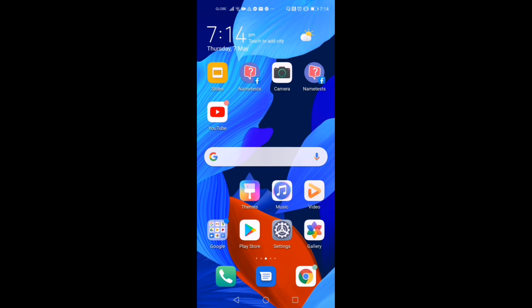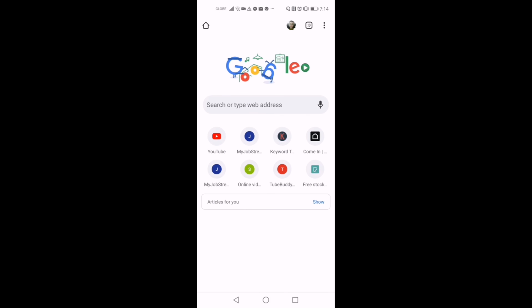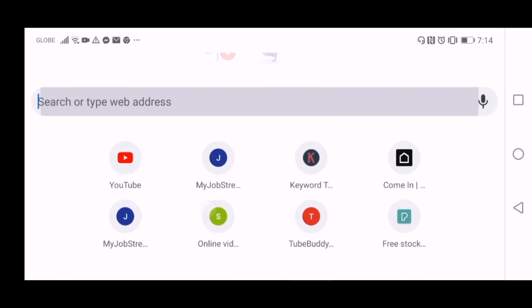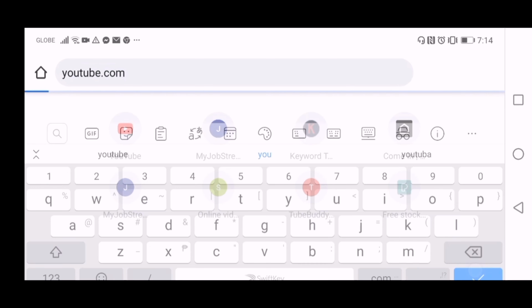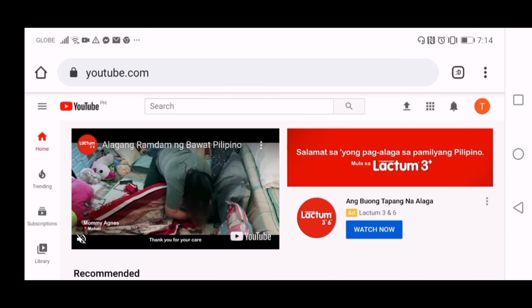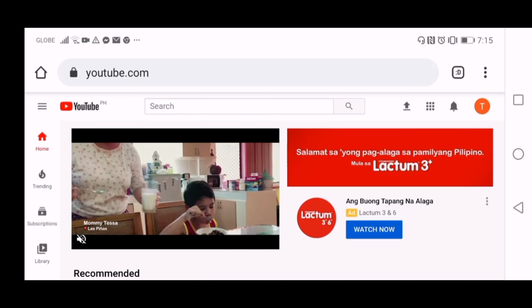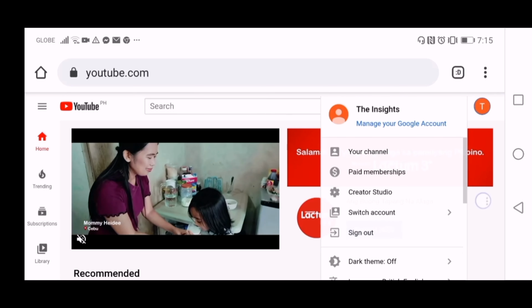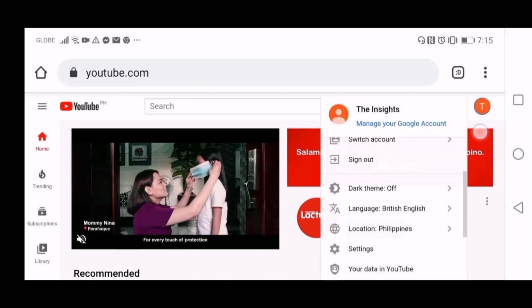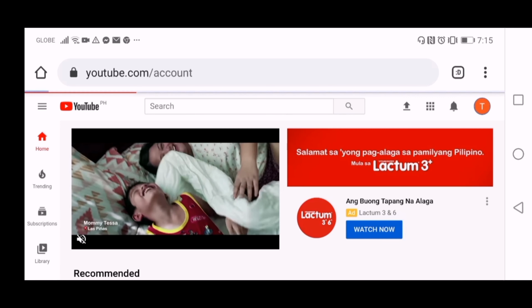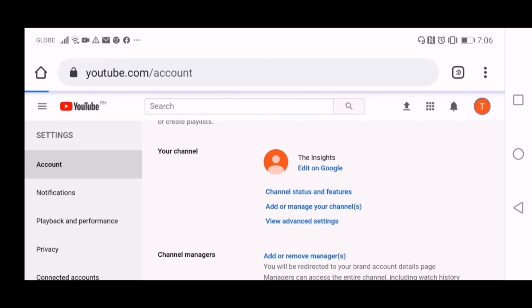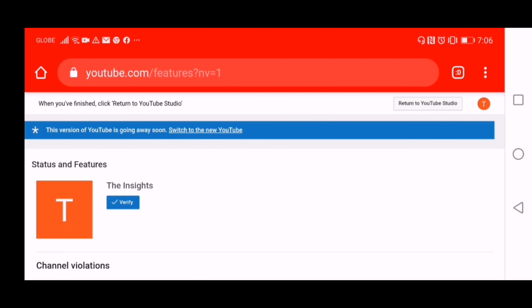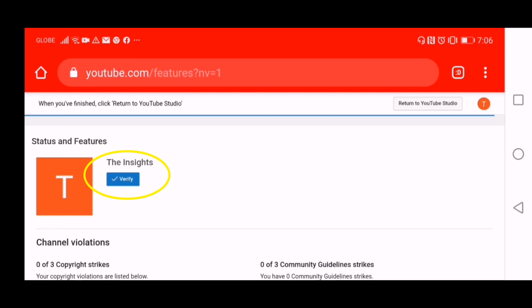Before you can upload your YouTube thumbnails, you need to verify first your account. So, punta ka lang sa Google browser mo. Then, type mo youtube.com. Then, click mo lang yung profile icon sa pinakataas sa kanan. Then, click mo lang Settings. Then, punta ka sa Channel Status and Features. Click mo tong Verify.